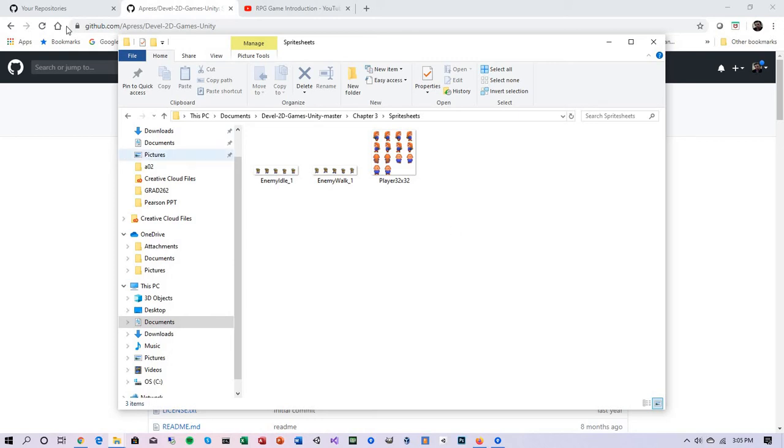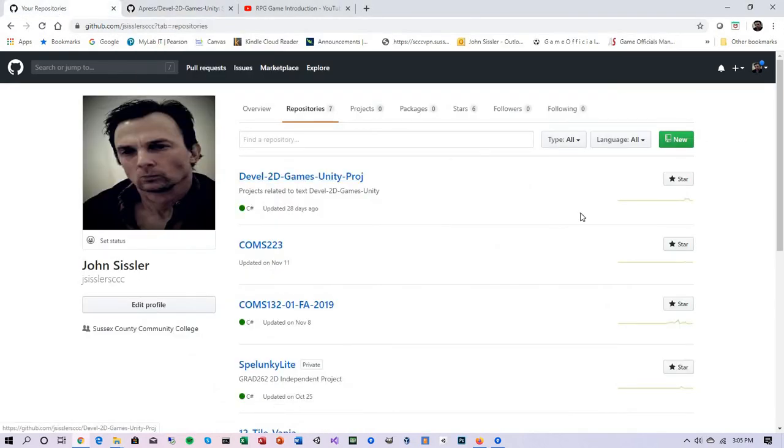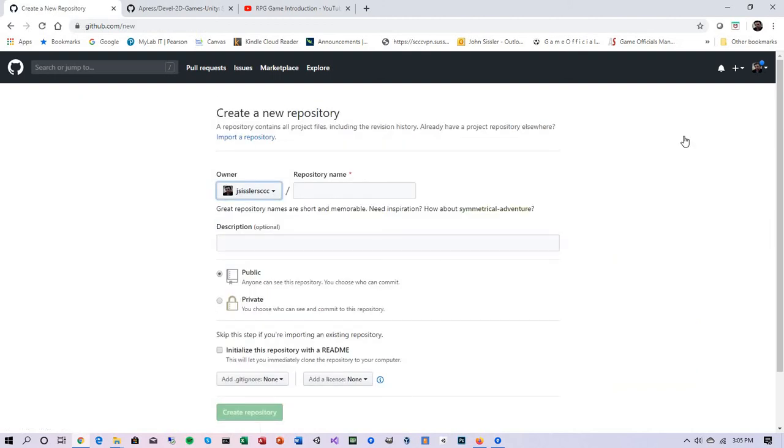Okay, next we want to create our class repository. This is where all of our project code will reside. So under the GitHub account that I'm using, I will create a new repository. I'm going to call it, and you should call it grad262. Leave it public, although I'll later change mine to private. Make sure to check initialize with the README file.